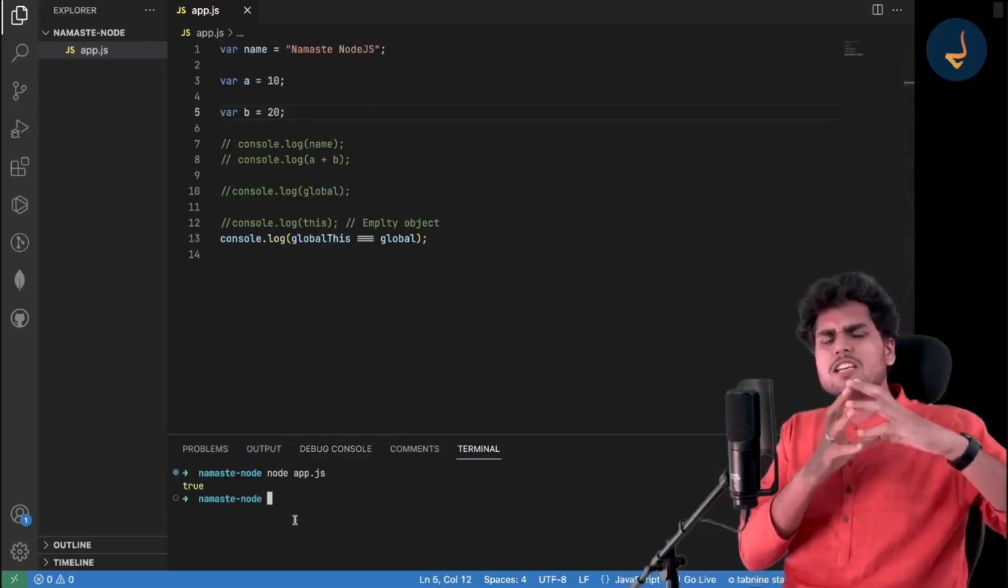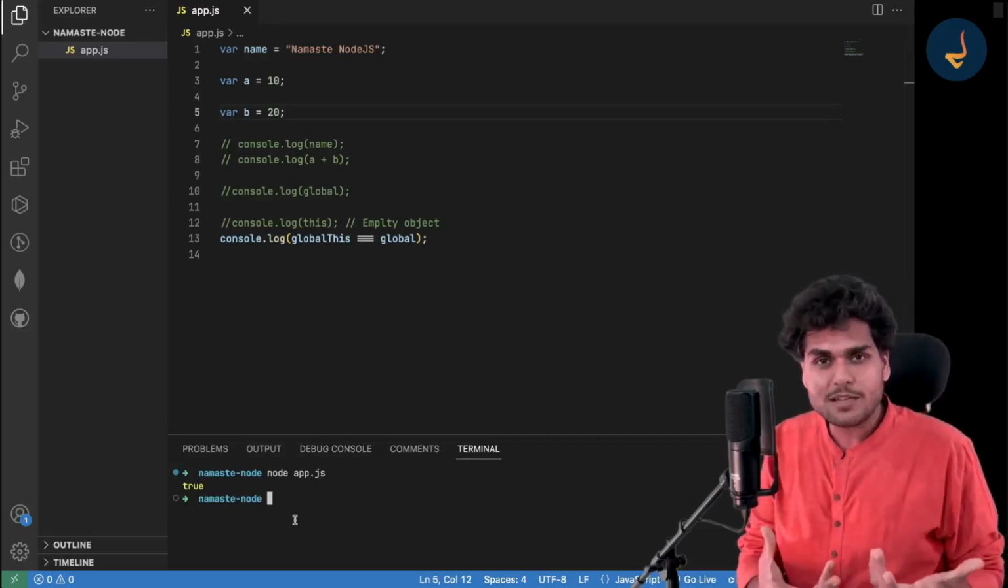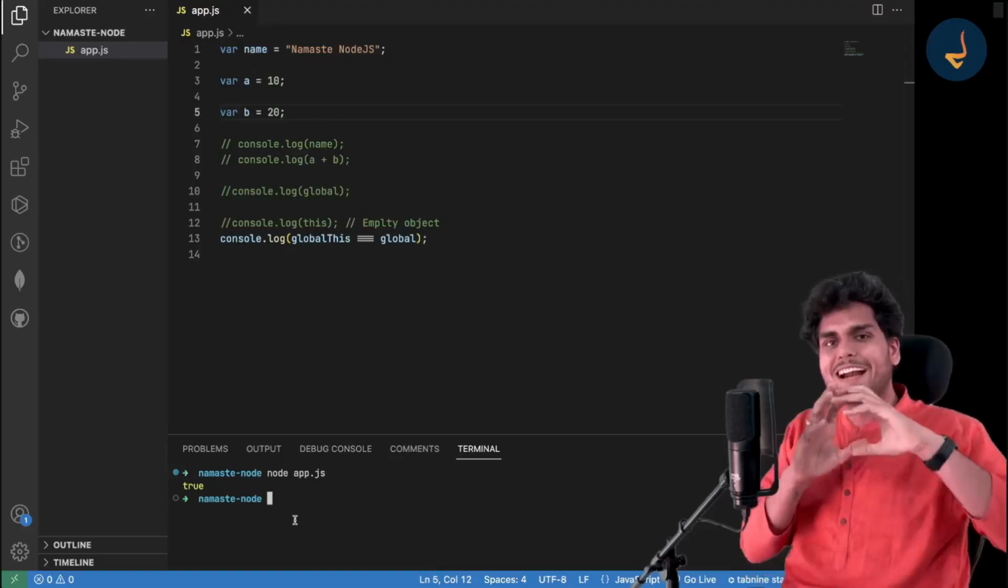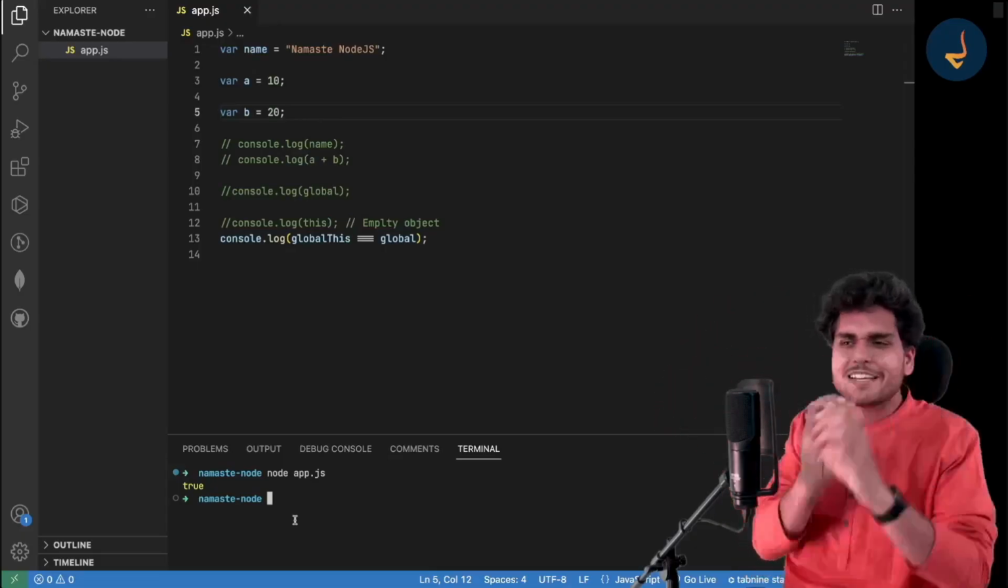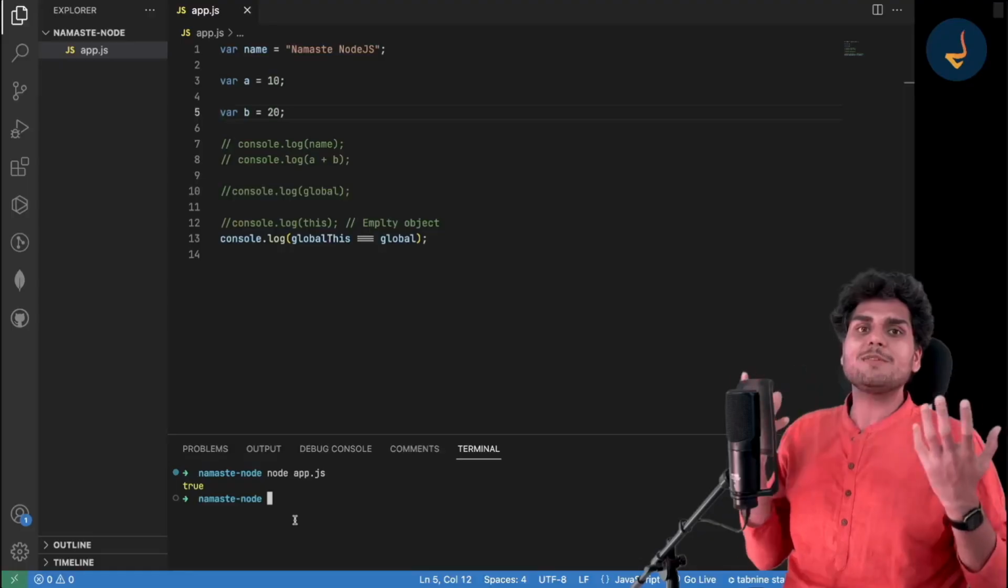But we cannot just keep writing all our code into a single file. That's not logically possible. Actually, it is possible. You can just write all your Node.js code into a single file. You can dump all the code into app.js also. But logically, we don't do it.